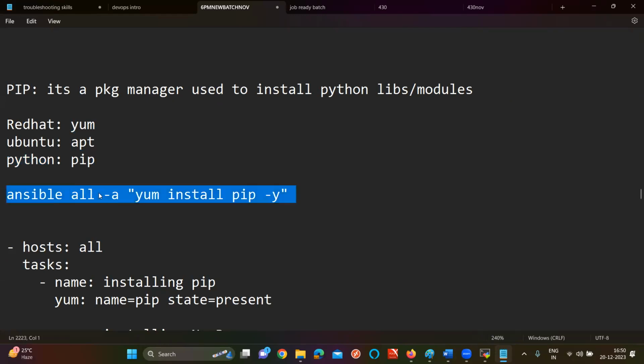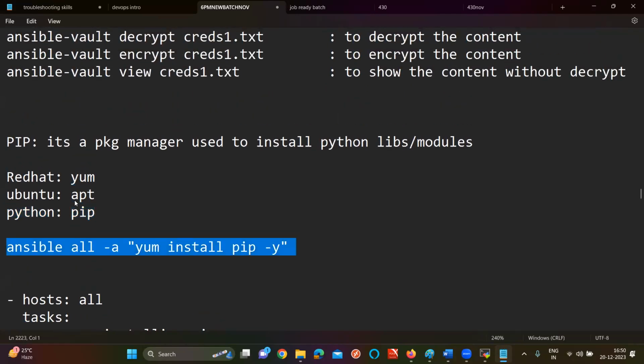You can do it with the help of an ad hoc command, or you can do it with the help of a module. Which one do you want me to do, ad hoc or module? Module. So module means what we need to write, sir? Playbook, right? So we can write it in a playbook. Now, I won't teach the playbook, you teach me the playbook. First of all, I'll give the statement. Listen to the statement and give me the answer. First, with the help of the yum package manager, let's install pip.